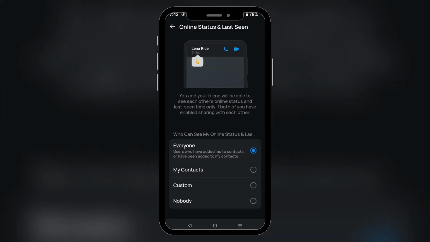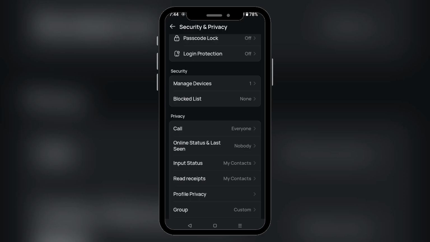Simply tap on it and it will give you a few options, that is everyone, my contacts, custom and nobody. Select the one that you prefer. Let's keep it nobody. Tap on it. Then you can see success. The changes have been taken into action. That means that nobody will be seeing you online even if you are online.